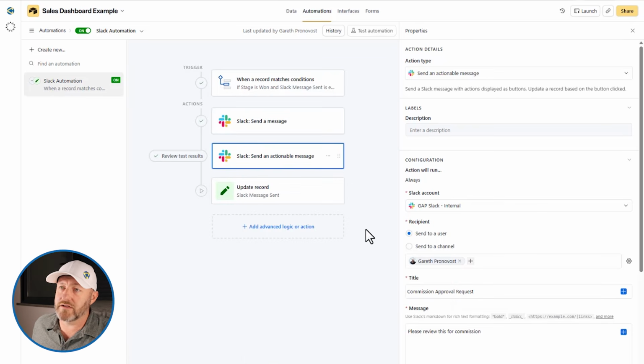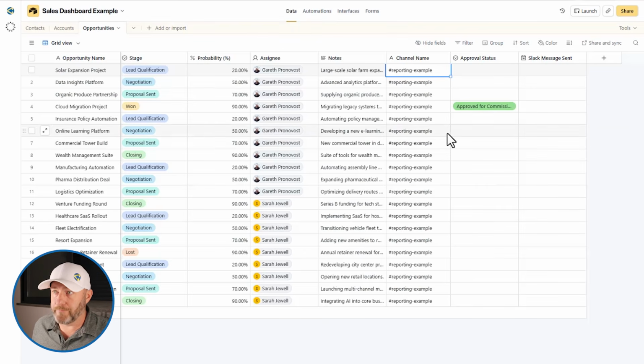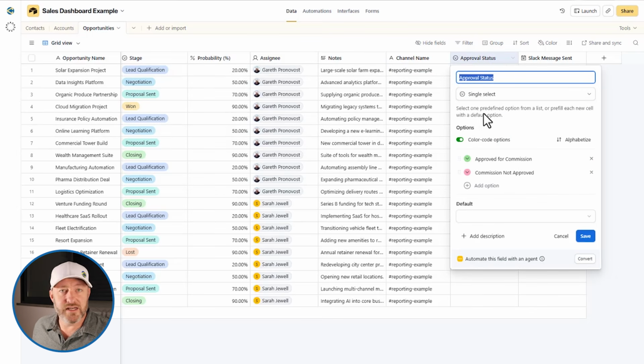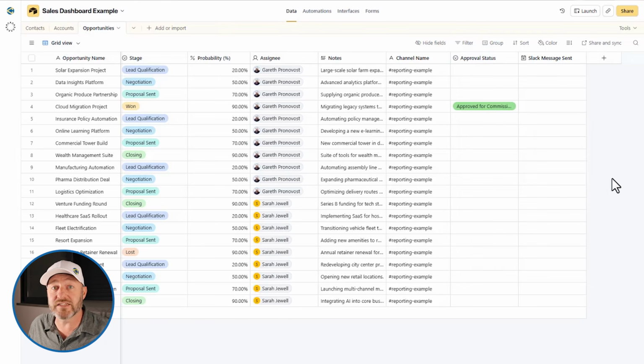So let's go back to our data layer, and I will show you what I built for this example. Here I've included an approval status, and this is a single select field that is either approved for commission or commission not approved. So imagine that when we close a deal, we send a message to our manager that says, do we approve this particular deal that was just closed? Is this approved for commission or is it not approved? The manager can then take the action right inside of Slack without ever opening Airtable, and it will update Airtable appropriately. So that is exactly what we build with this bonus actionable message inside of Airtable's automation.